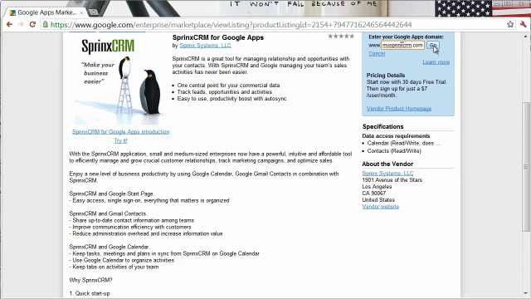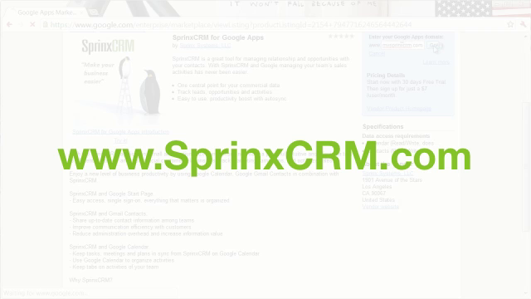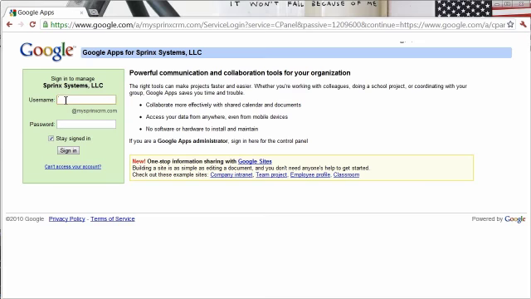Note that if you do not have your own domain, and you are not planning to create one, you can still try out SprinxCRM by visiting their website at www.SprinxCRM.com and registering for a free 30-day trial. Doing so will give you access to a SprinxCRM online account so you can test drive SprinxCRM for yourself. Okay, back to the screencast.